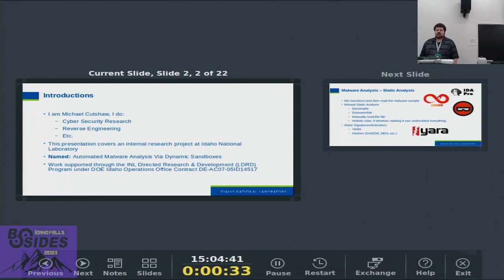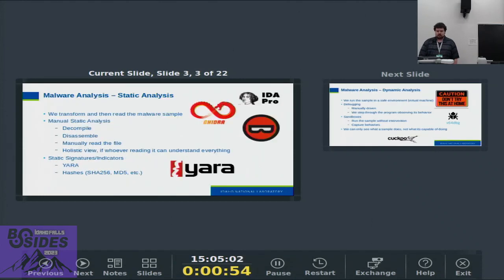So what we're talking about today is an internal research project that I was the principal investigator of at Idaho National Laboratory, the title of which was Automated Malware Analysis via Dynamic Sandboxes. And then just to note, work was supported through the INL Directed Research and Development Project, LDRD, under DOE Idaho Operations Center contract, long numbers.